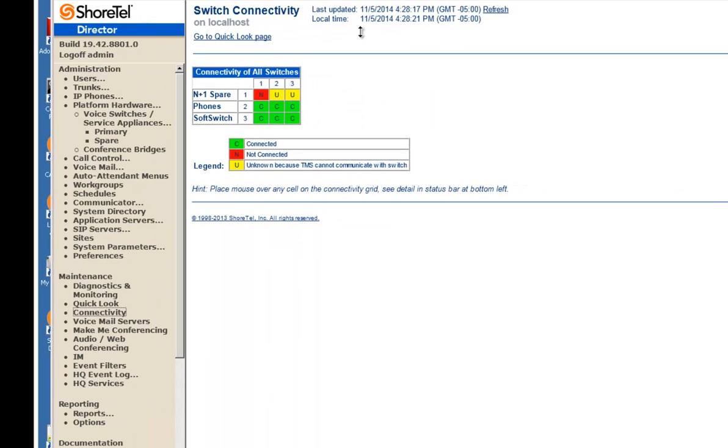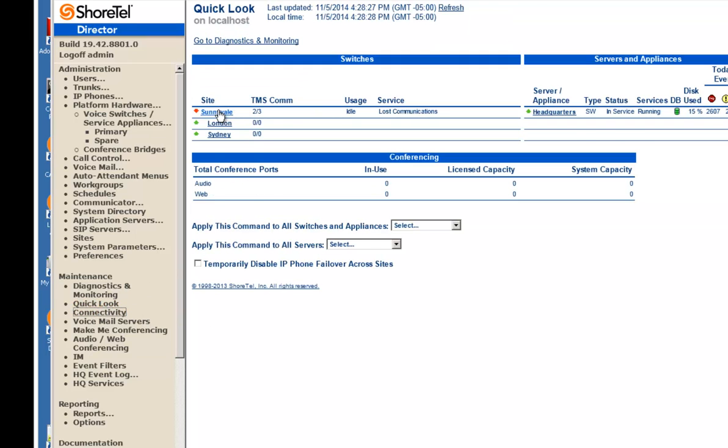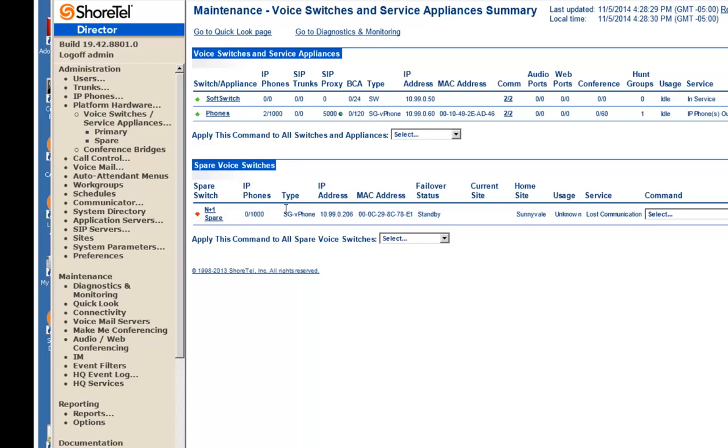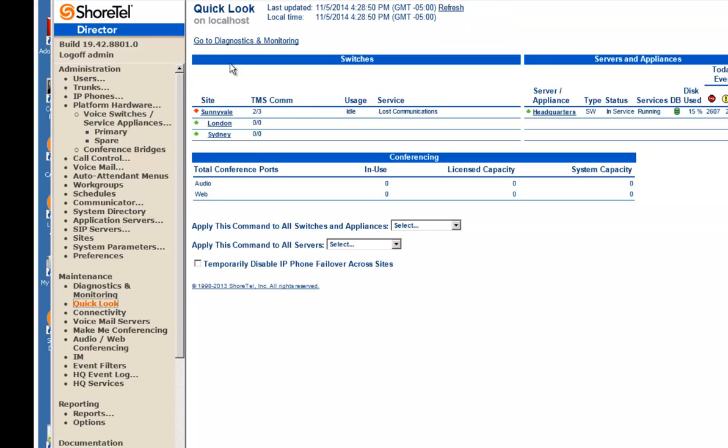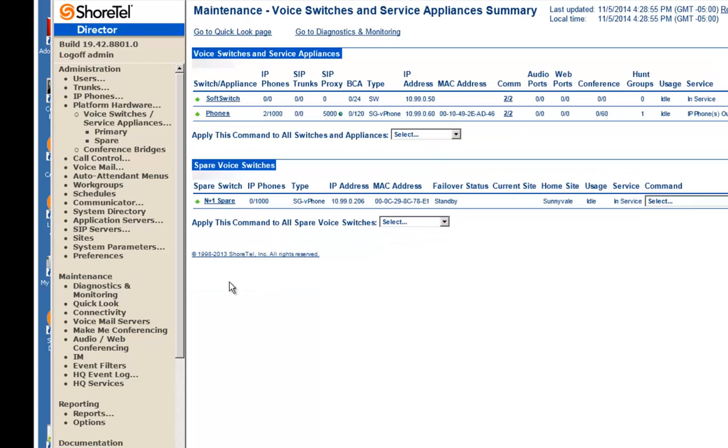And you'll see that right now it's not currently connected. So there's a quick look. There's the connectivity. And you can see that we actually have the N+1 spare here that's currently in standby, but it's probably going through the upgrade process, so we will just wait to get that online. Switch back to local connectivity, and guess what? Our N+1 spare switch is up. So go back to our quick look, hit refresh, go into Sunnyvale, and you can see that we actually have our N+1 spare.